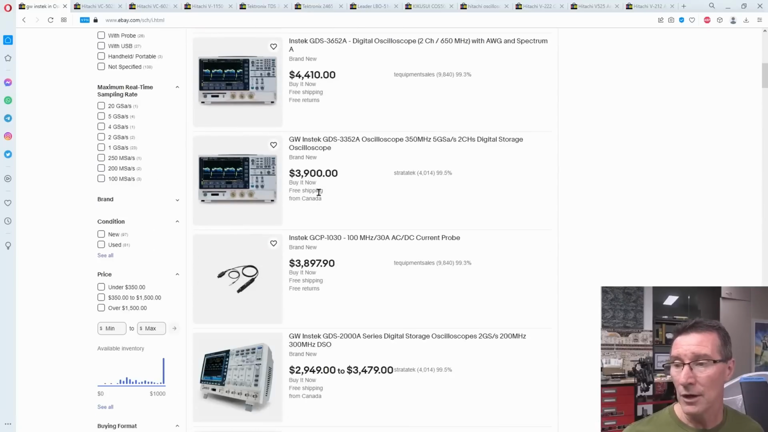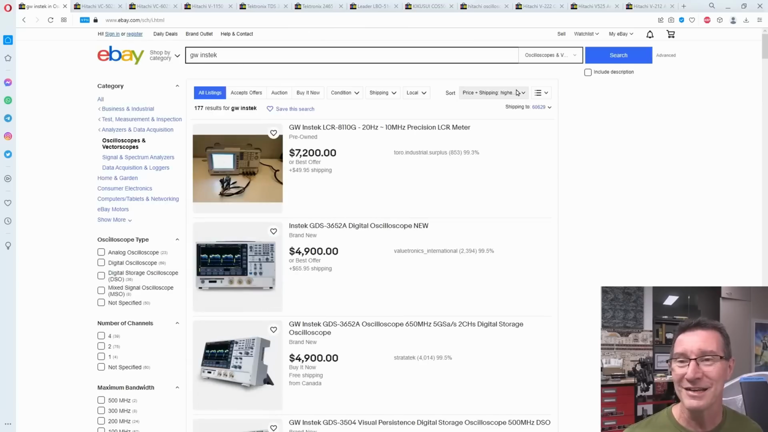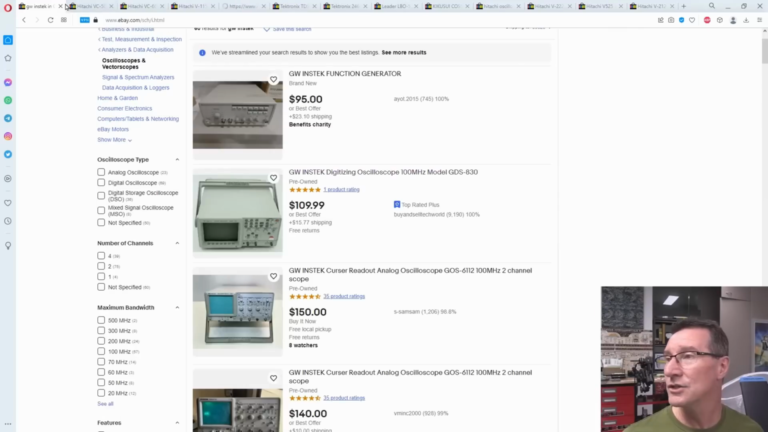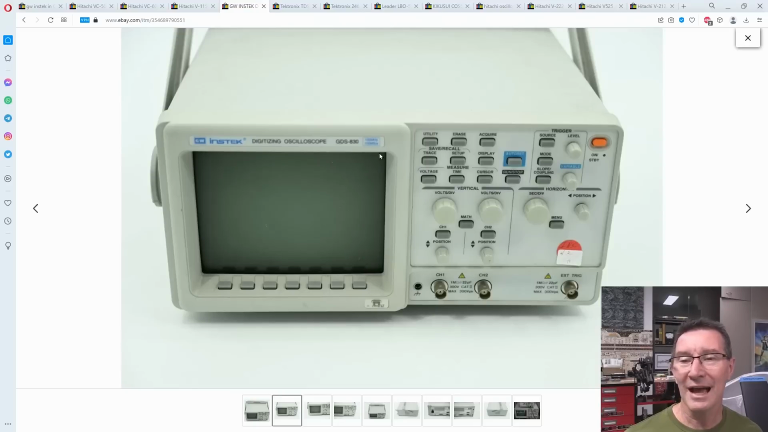a lot of people don't know in here. There's some real pricey ones. Let's go back by lowest first, shall we? GW Instek digitizing scope for $109 or best offer, right? So you offer $99, $15 standard shipping, Springfield, Ohio. Aha, there you go. It's only 100 meg samples per second.